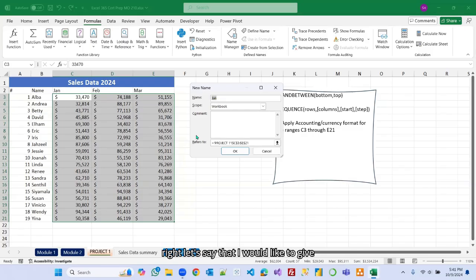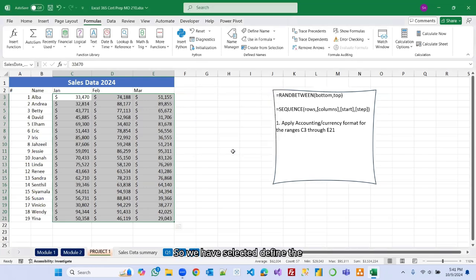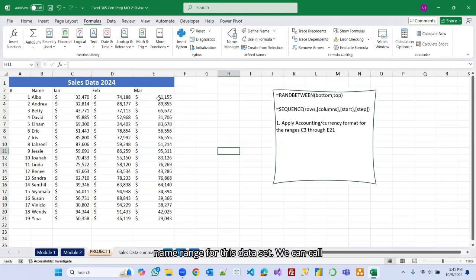All right. Let's say that I would like to give sales data underscore 2024. So remember, we should not give space in between two words here. Either we can use underscore. And then we click OK here. So we have defined the name range for this data set. We can call this a data set now.